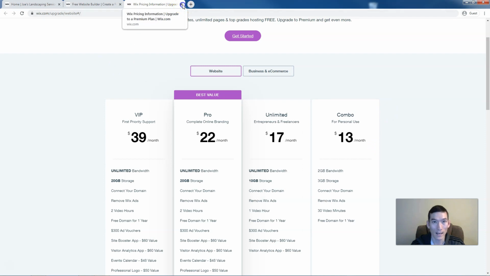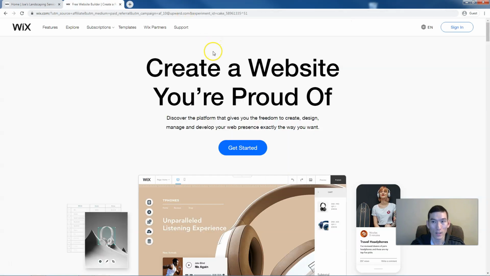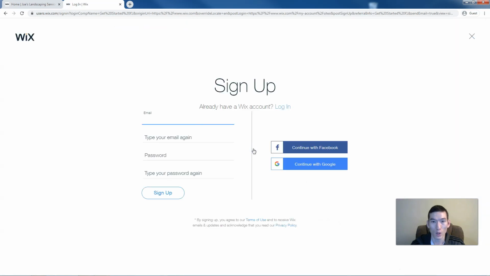So I'm going to close this tab. The first thing you want to do is just click this Get Started here. And then I'm assuming you don't have an account, so you'll need to create an account.